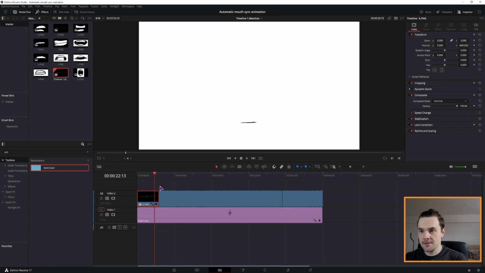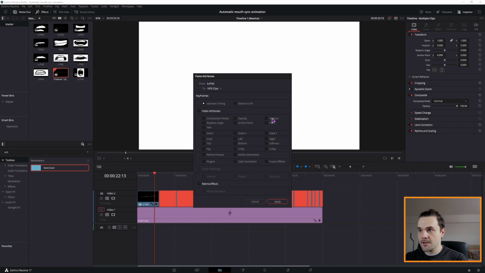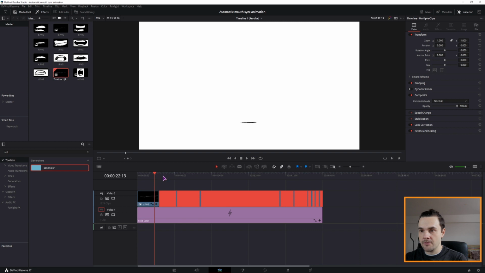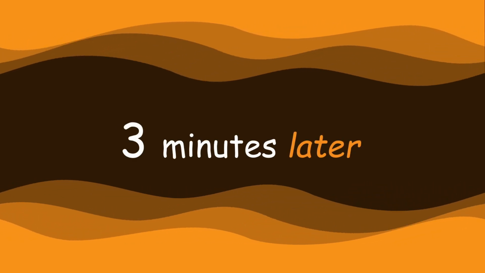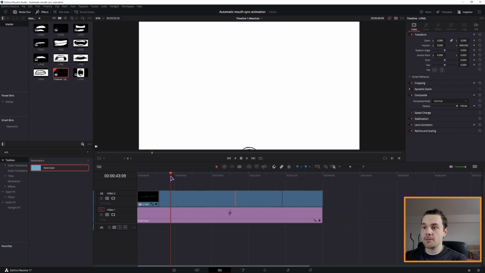Control C to copy attributes, select all of the other images, Alt V, select position and zoom, which is the scale. So all of the other mouth shapes should now also be positioned, but as you can see I have a lot of images, so this may take a while. Well, as you can see, the result is not the best, and that is because all of the images are of different sizes.